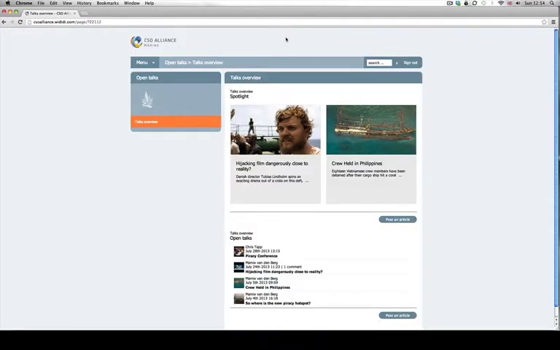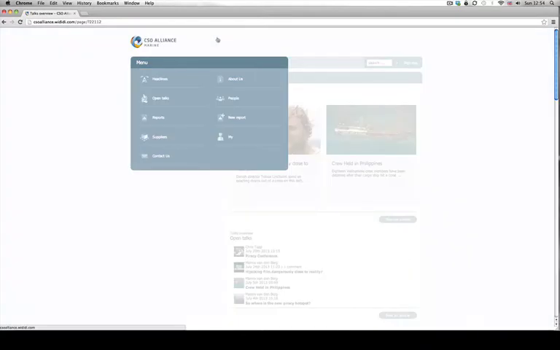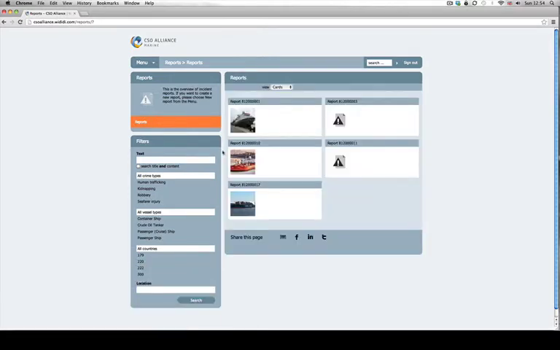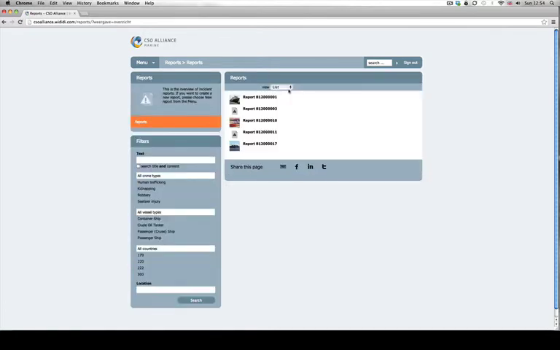The next section that we're going to have a look at is reports. So we go back to the menu, down to the reports icon, click, and here is the reports page. What this represents is the amalgam of all the incident and crime reports that CSOs from around the globe have reported. And they can be viewed in 3 different ways. Either in card format, as you see here, a list, or on a map.